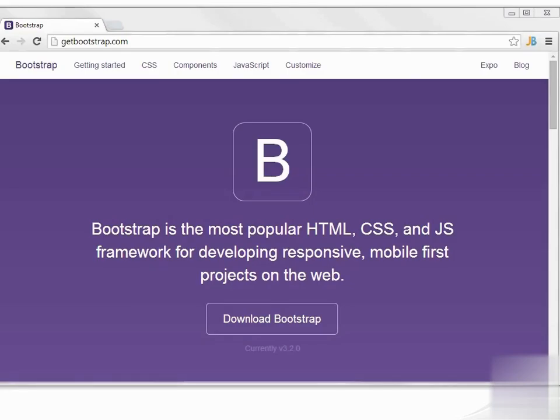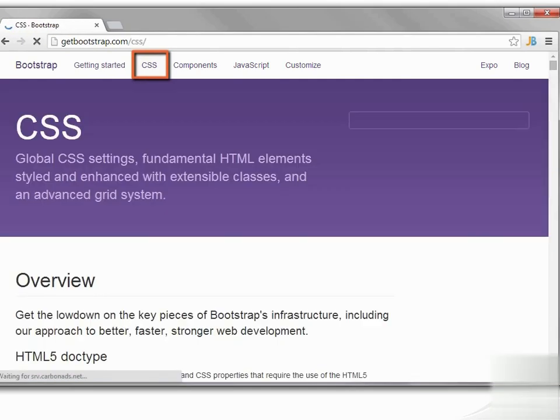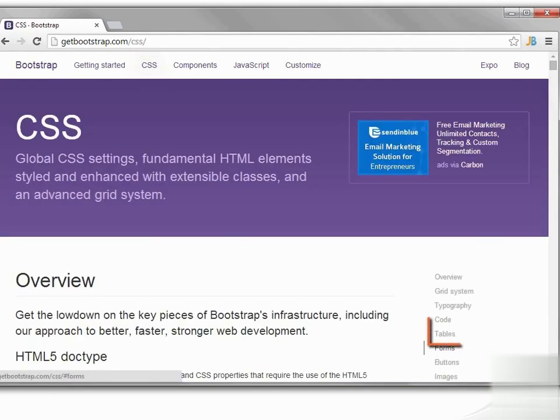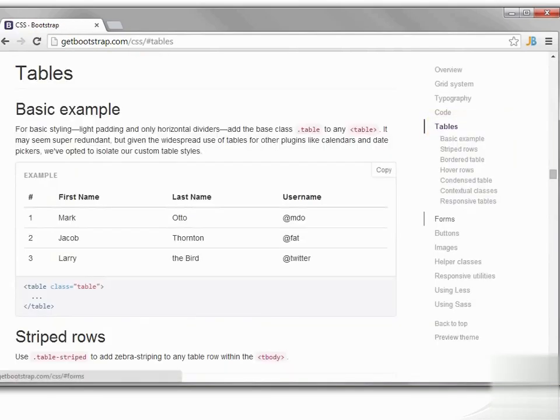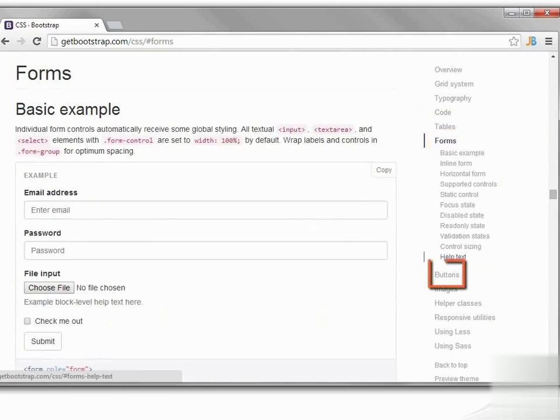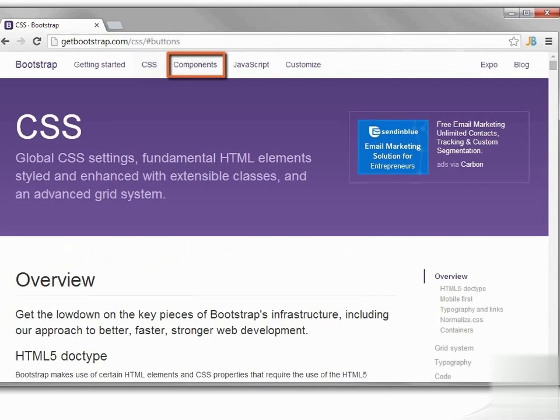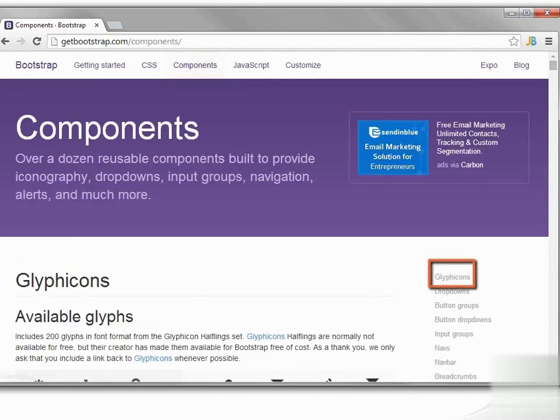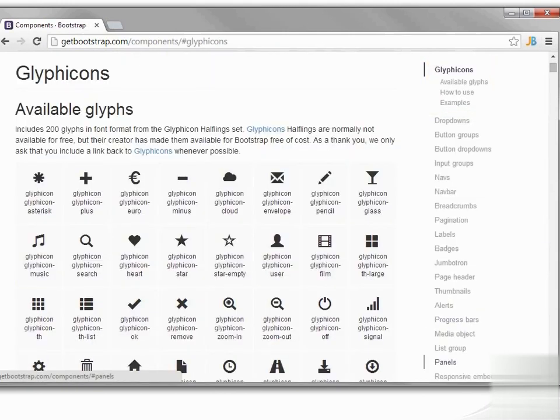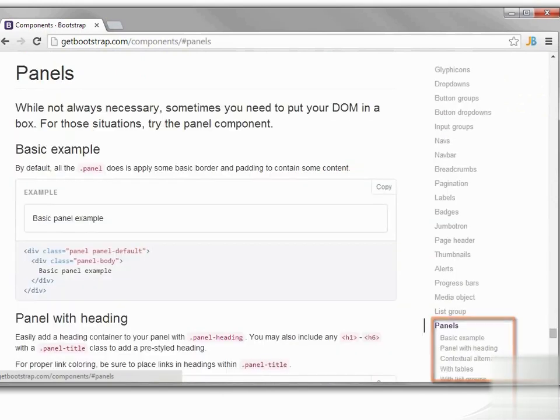Here is the Bootstrap page. In addition to the grid system, Bootstrap provides styling for many other things, such as tables, forms, buttons. There are also components to style glyph icons, panels, and as you can see, much more.